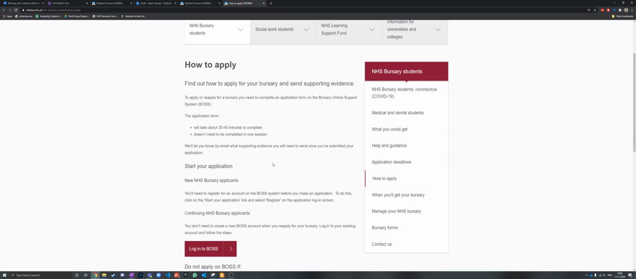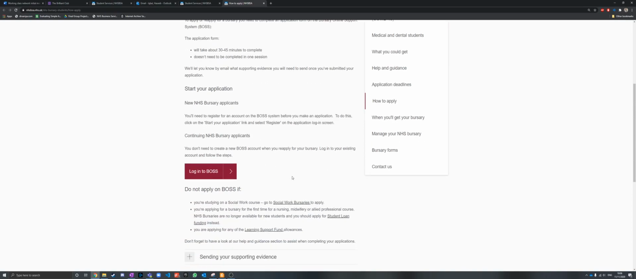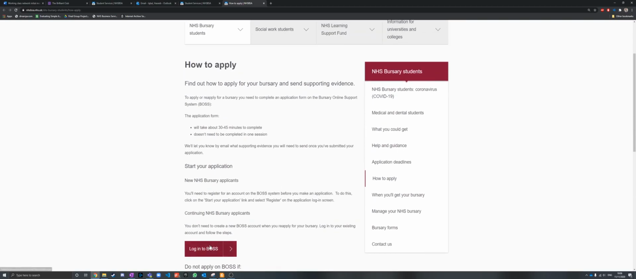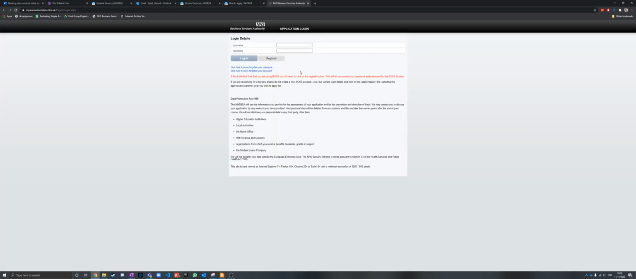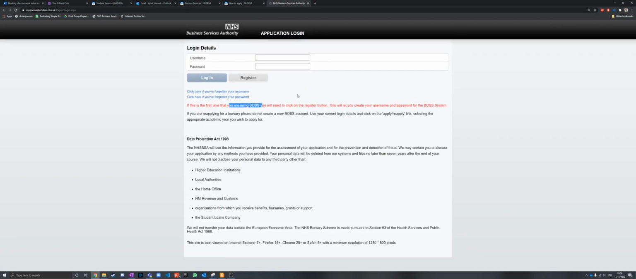So hopefully you would have applied already, and you would have already set up your account. If you haven't, it's fine. Just go on how to apply, log in to BOSS, and you can set up your process there. You click log into BOSS, and you get taken to this page. If it's the first time using BOSS, like it says here, you just register, and this will start a process similar to student finance. So obviously you have to put in all of your personal information. If you want to apply for the extra money, you can put in your parents' information. It's exactly like applying for student finance.